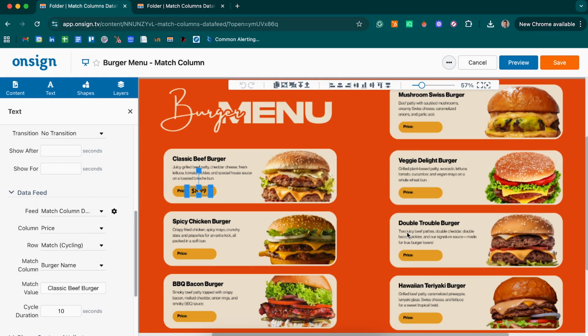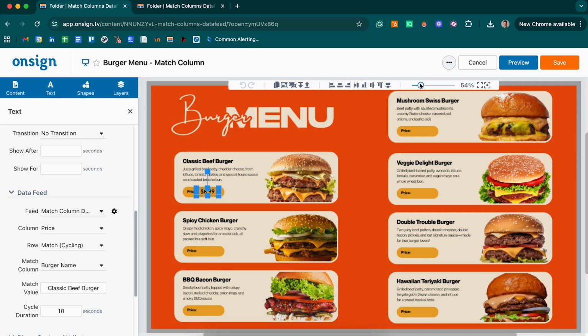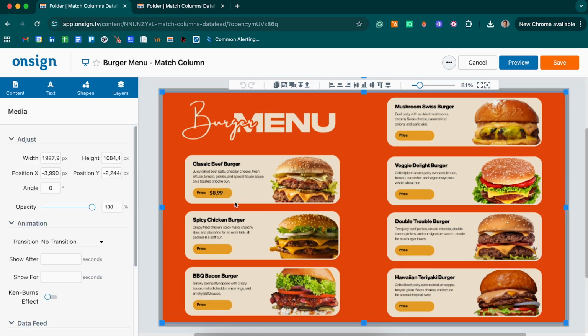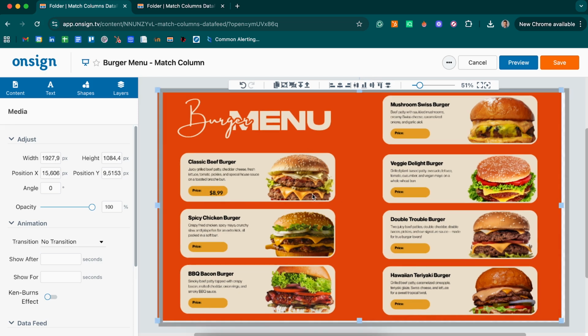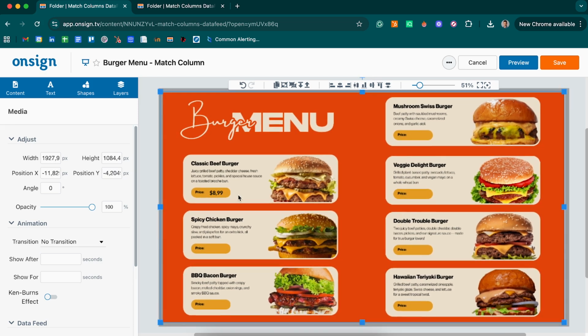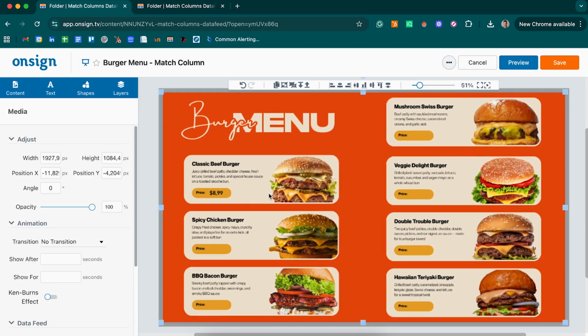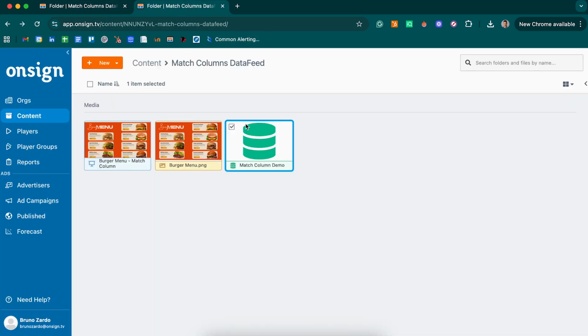Today I'm going to be showing you a new cool feature of OnSign, which is called data feed matching columns. Whenever we want to display a menu design with dynamic prices, in this case I have an image here in the background, and I have the price fields. Basically what I want to do is have my prices overlaying the current design, so I can change that price anytime we want without needing to change the whole design, and that can be very dynamic. I can change these prices instantly using a data feed.